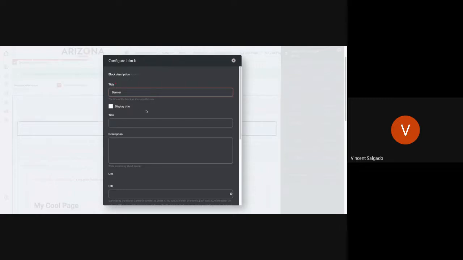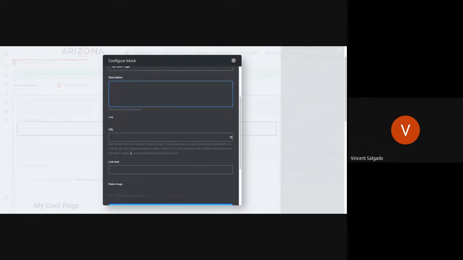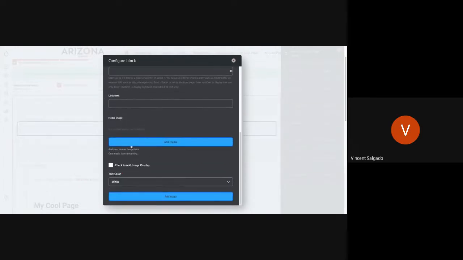Don't select display title because it's going to throw the title banner on the top of it, and you don't want that. But the title that's here is going to be what's written across the banner itself. So this one, I'm going to say my cool page. I'm going to leave the description blank. I don't need a link to anything. So I'll leave those blank, but I do want to add in an image here.